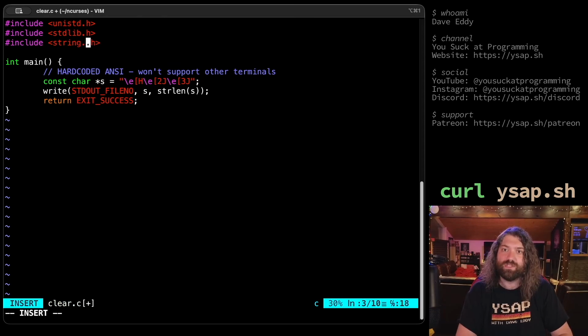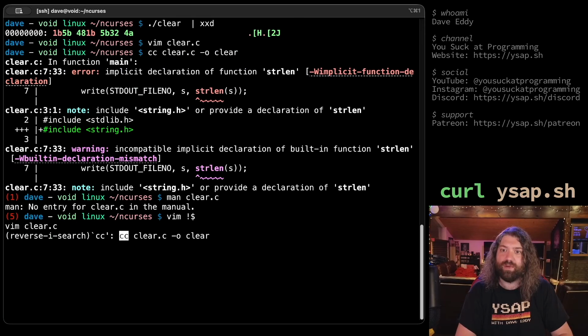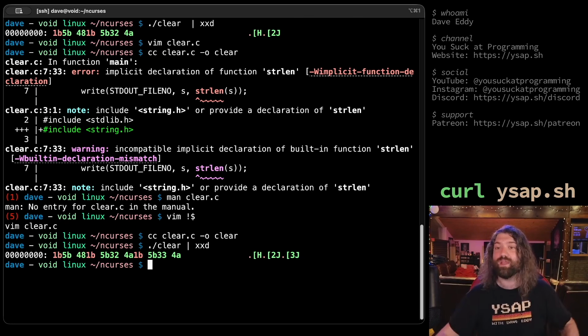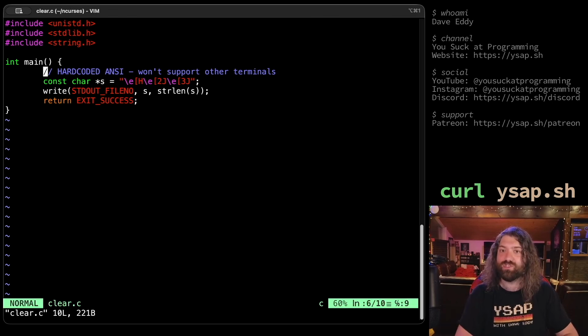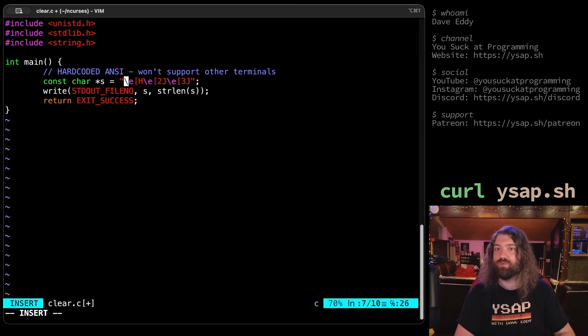Let's go pull in string.h. There we go. Recompile it. Run clear, pipe it to xxd, and there we go. We got all 11 bytes like we did before, but we didn't have to hard code 11. That's why in the future, if we were to modify this string and add a 12th byte or a 13th byte, like "hi", this would all just work just fine because strlen would work.